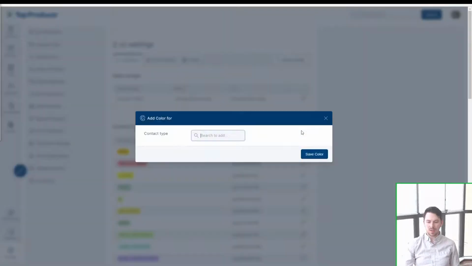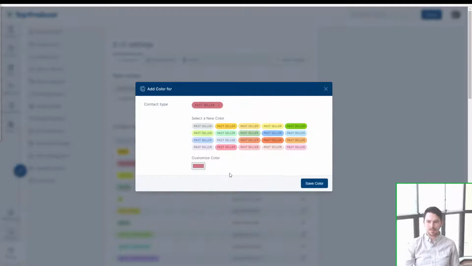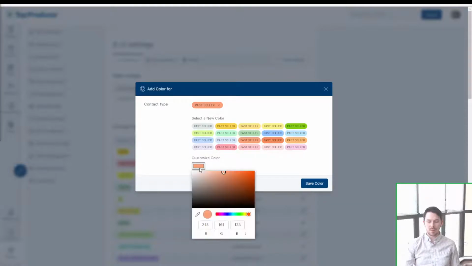You can add a new color, search for your contact type that you want to customize. Maybe I want past seller to be a different color. I can change that. And I can even fully customize it if I want to select from this color slider and dropper here kind of thing.